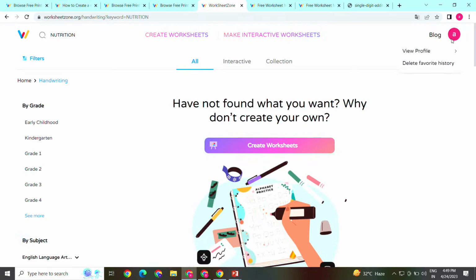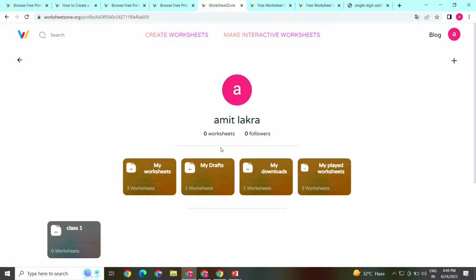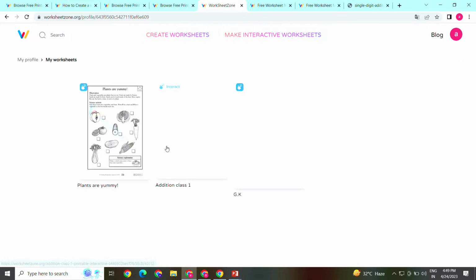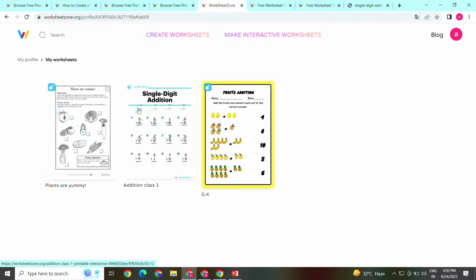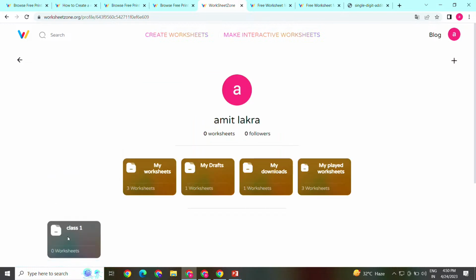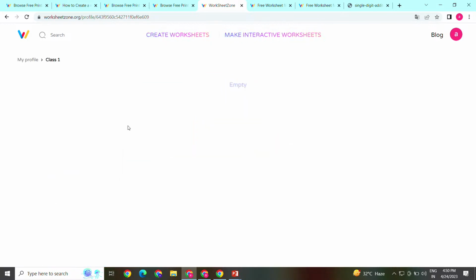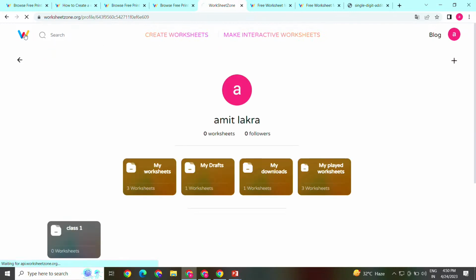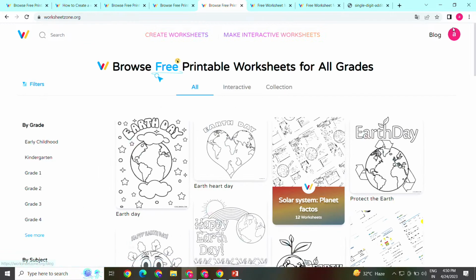Here you can see an icon to see my profile and delete my favorite history. If I view my profile, here you will see all the worksheets that were created by me or shared by me. Here you can see the folder of class 1, my drafts, my downloads and my played worksheets. So I am going to show you my worksheets that I have created and shared with my class. Okay, I am going back now to the main page.